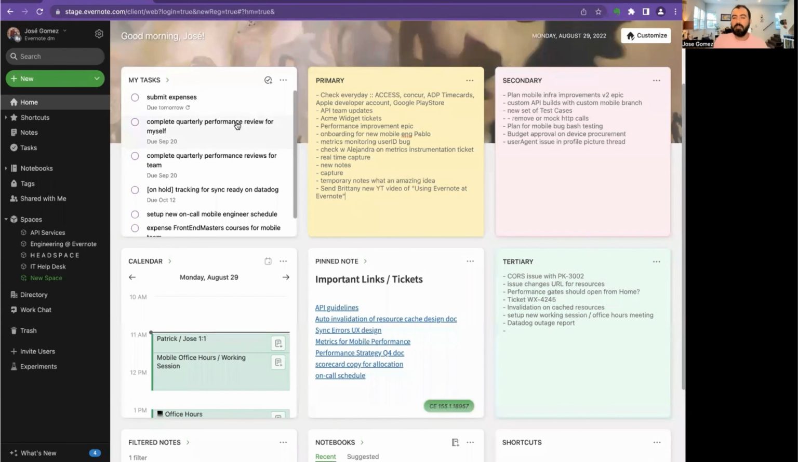And so that's, in a nutshell, how I use Evernote to manage my day, how I use the home screen to glance at it, and how I use a space to organize and work tactically throughout the day.